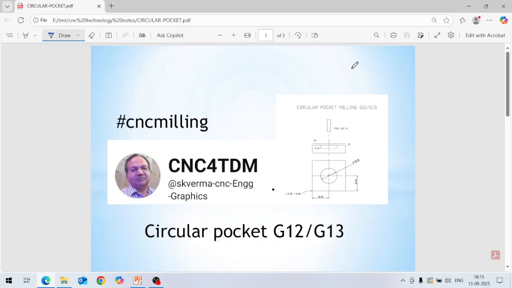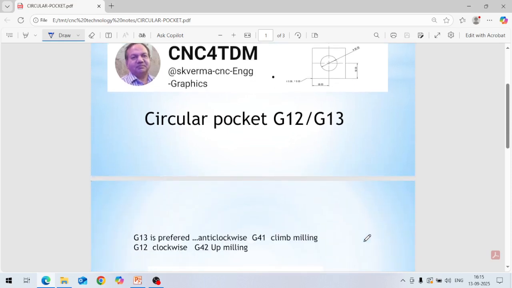Today in this video I have come with a pocket program, circular pocket milling, G12, G13. So we are going to discuss how to create a pocket on CNC milling. Now there are two commands, G12 and G13. So what is the difference?